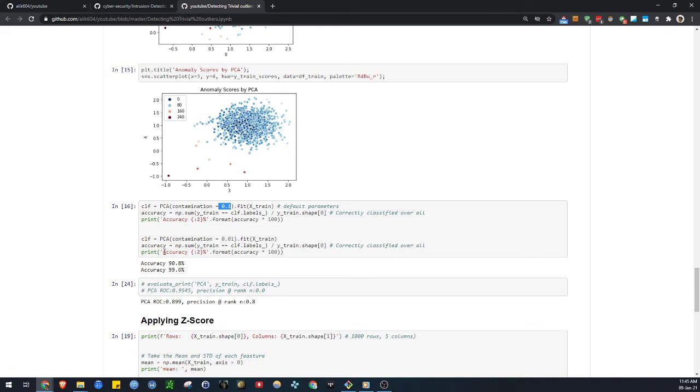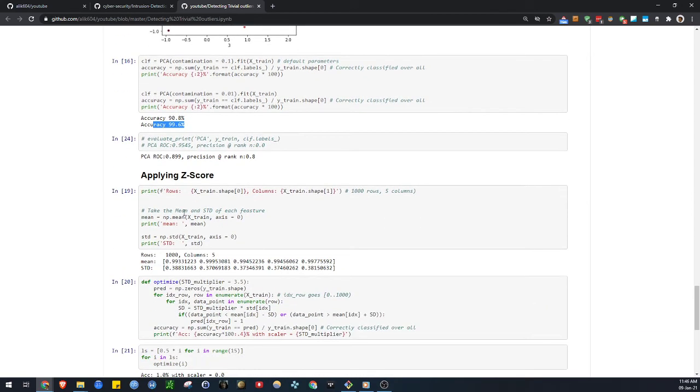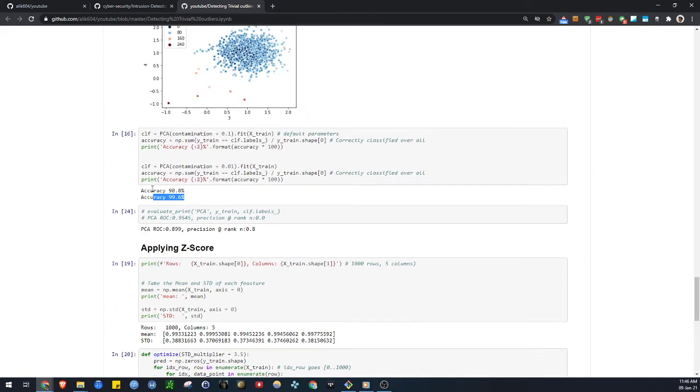So moving on, when we specify a more correct or more true to life contamination parameter, we will get a much higher accuracy. In real life, this is an absolute pain because you do not know the ground truth unless you're doing supervised learning, which is something that we rarely have in the domain of cybersecurity, which is where I worked. So that's PCA.